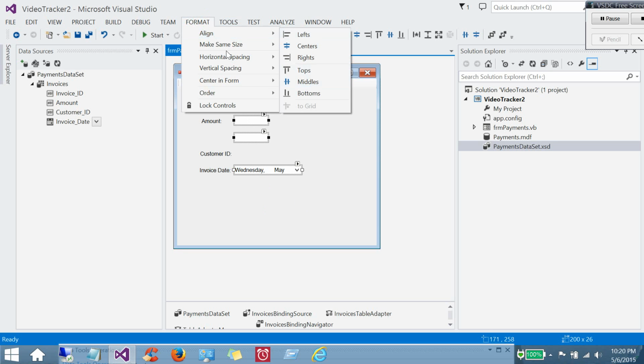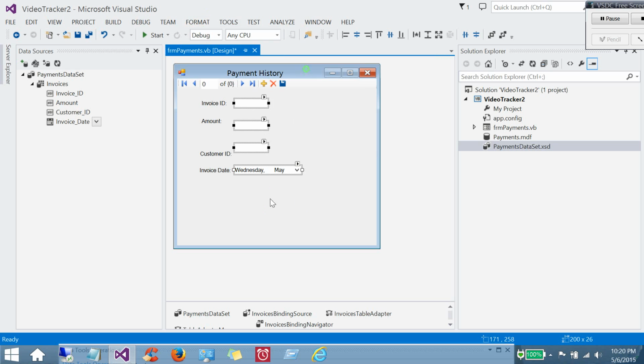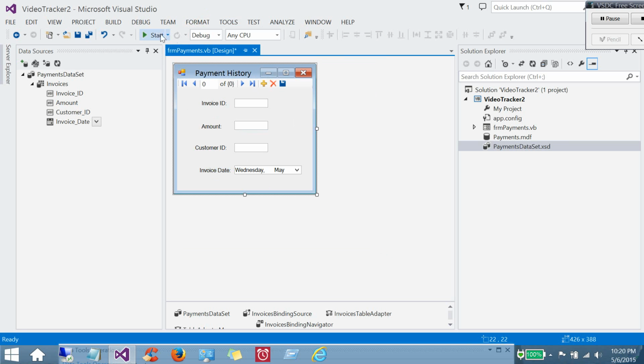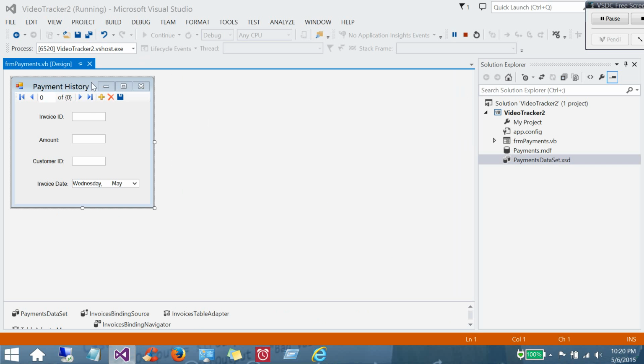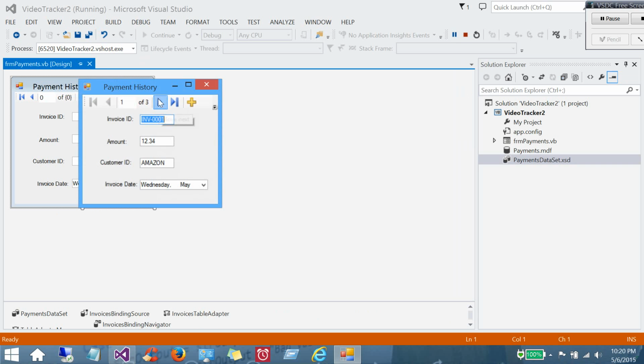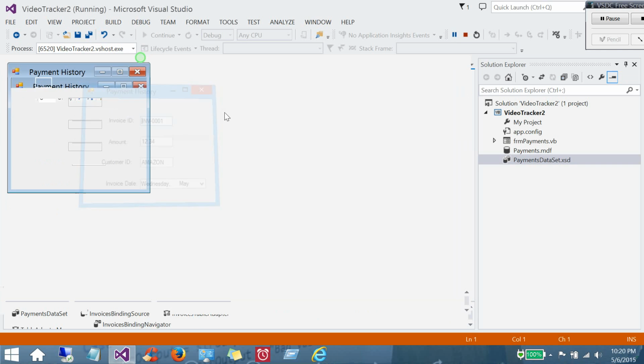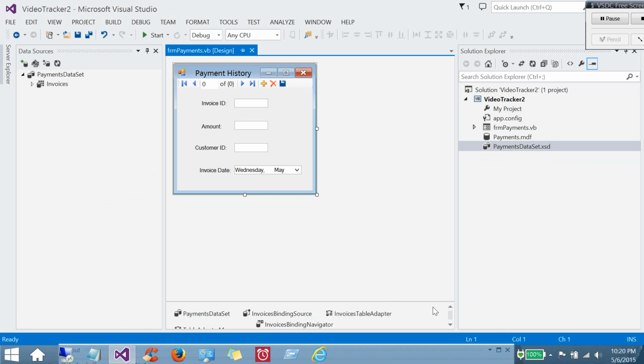So, aside from some minor formatting things here, we're done. As far as adding a database, being able to navigate through it, we now have a working application that navigates through our database, through our 3 records.